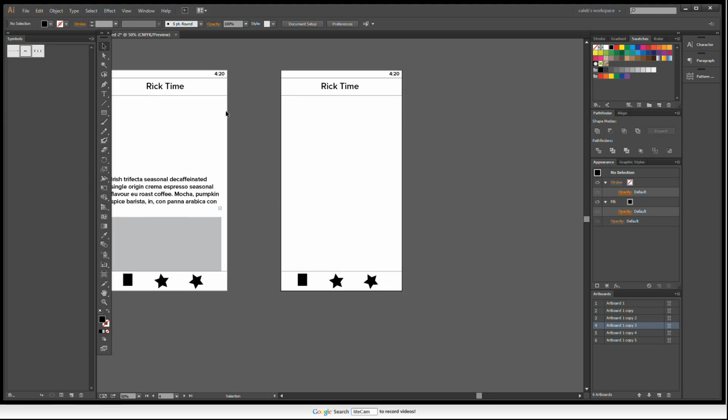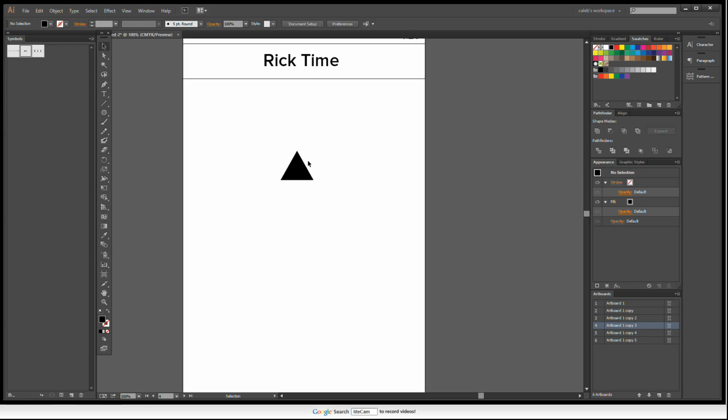Other things, okay, quick tip: not the star, the polygon tool. Anytime you want to create a triangle, just use the polygon tool with 3 sides. A lot of people don't think of a triangle as a polygon, so that's just a quick tip.